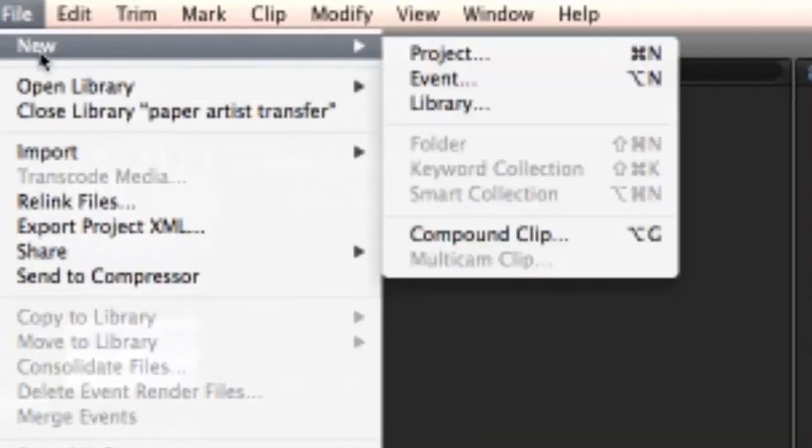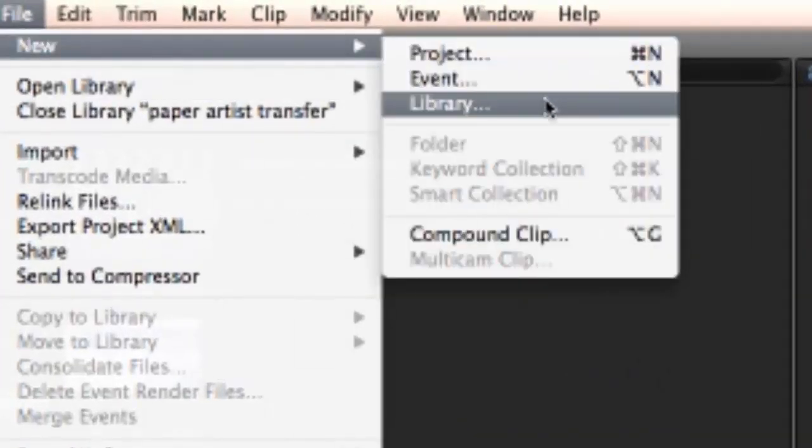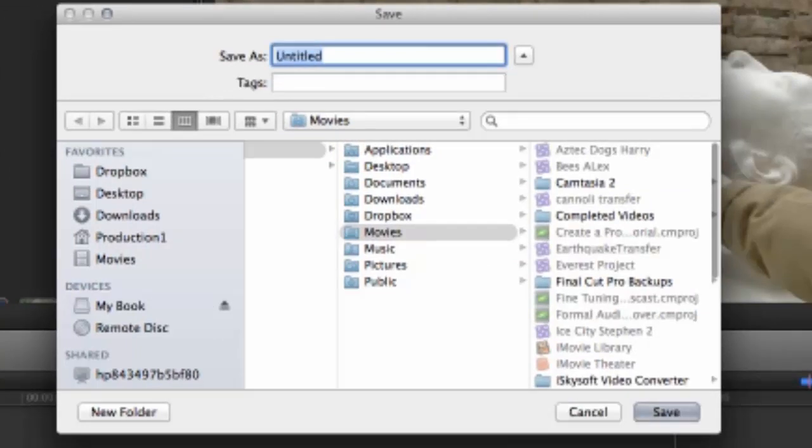To start a new project, go to File, New, Library, which will open up a save window. Name your project something that's short and concise, preferably spelled correctly, and we're going to save it in Movies. This should create a new library off to the left with a new event with the date.